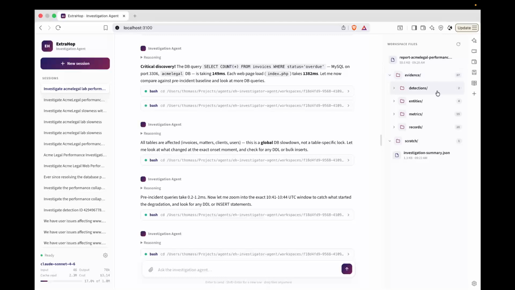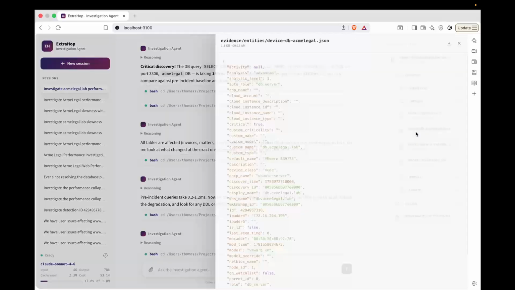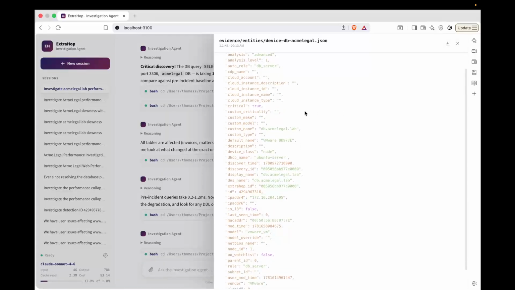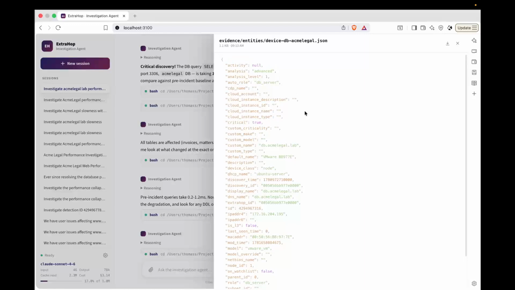We can see in this investigation, it looked up 2 detections, it looked up 4 different devices, pulled 15 different types of metrics, and did 16 different record queries. We can just inspect a few of these. I can open up entities here, and we can click on one of these devices. This is just to give you an idea of what it's getting back. If it wants to look up a device, it gets JSON back, which is the language of agents, and we can see things like the analysis level and the role, database server.